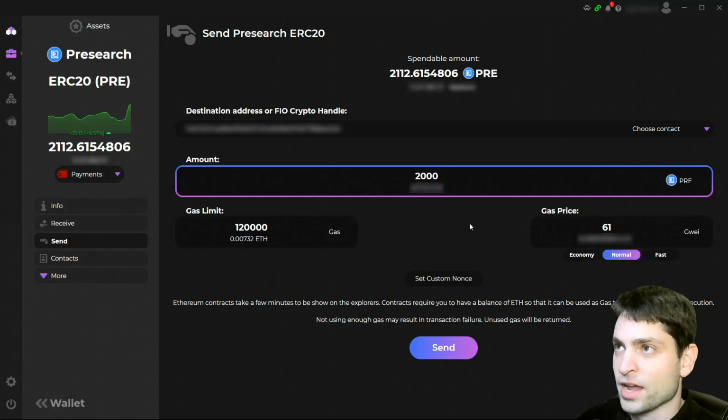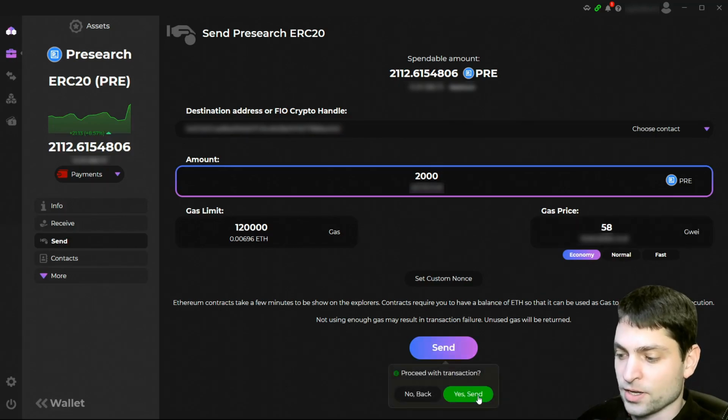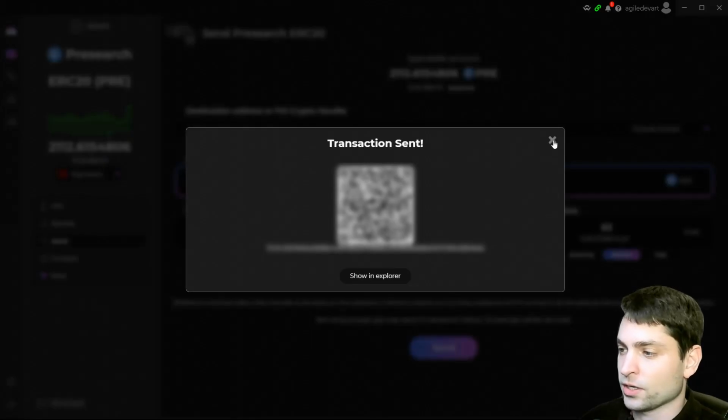In my case, I have Ethereum. I also want to lower the gas fees, so I will set this one to economy. The gas fees should be a bit lower now. And send. Yes. Transaction sent. We can close this now.